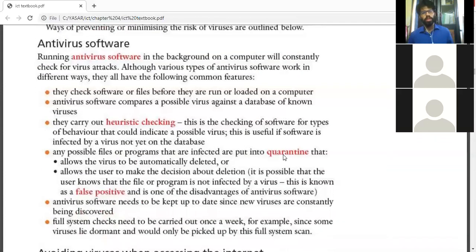So what does antivirus software do? Running antivirus software in the background of the computer will constantly check for virus attacks. It will constantly check for files that contain a virus. Although various types of antivirus software work in different ways, they all have the following common features. They check the software or the file before they are run or loaded on a computer.